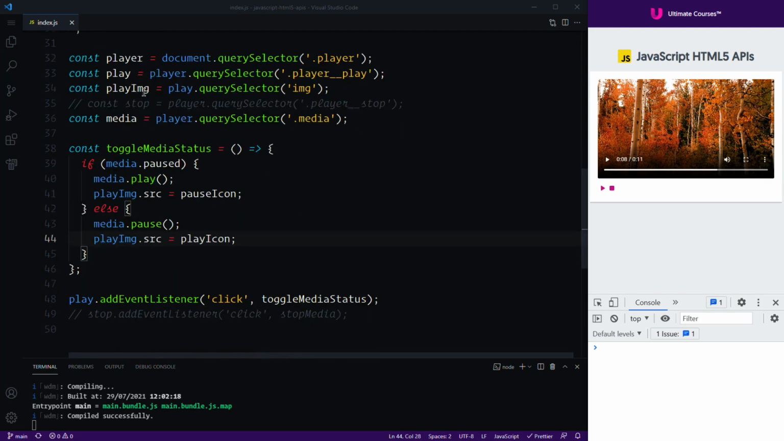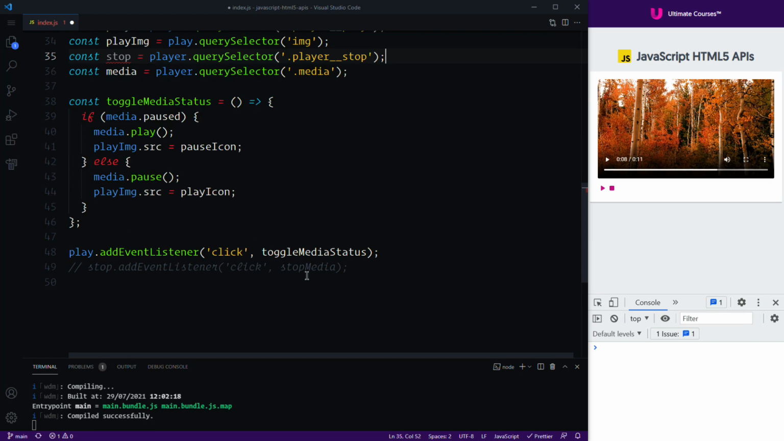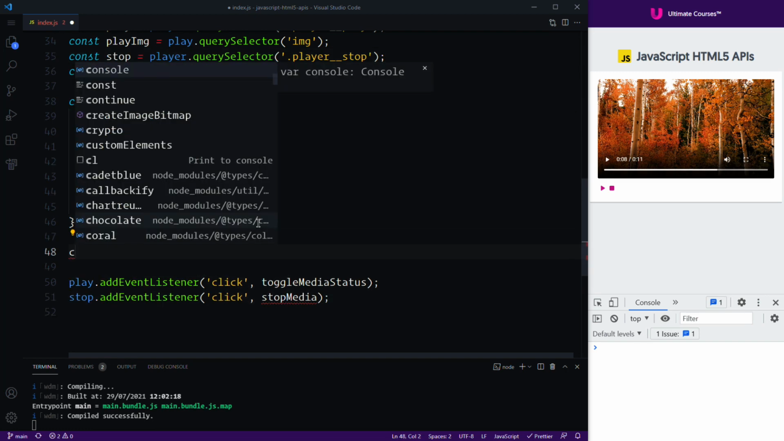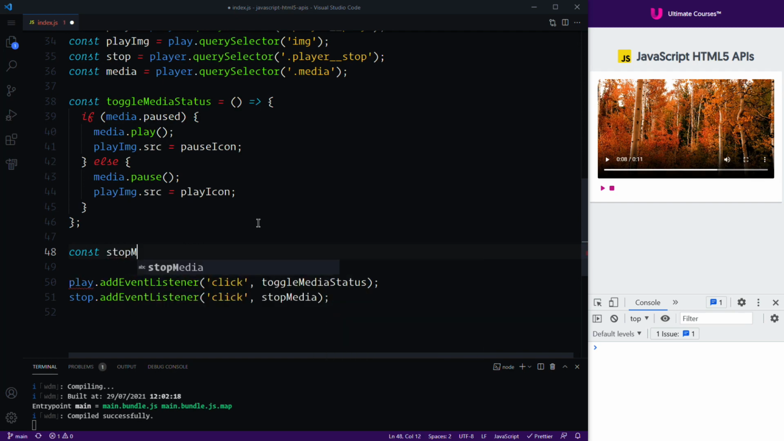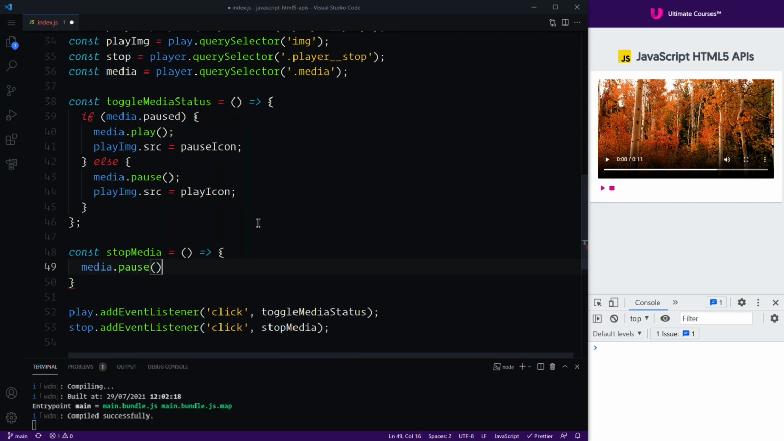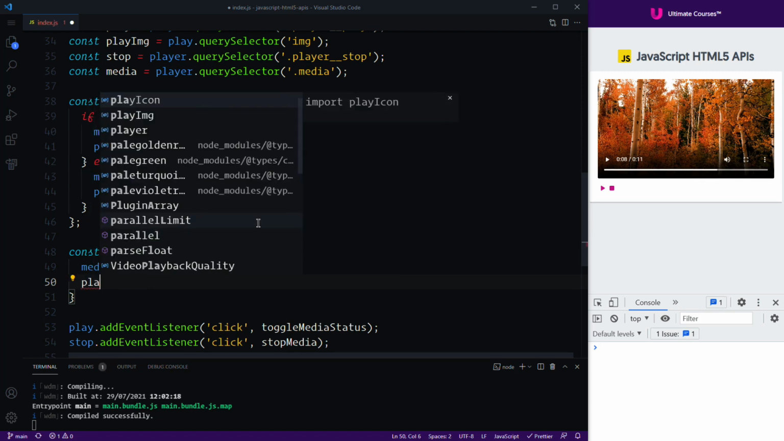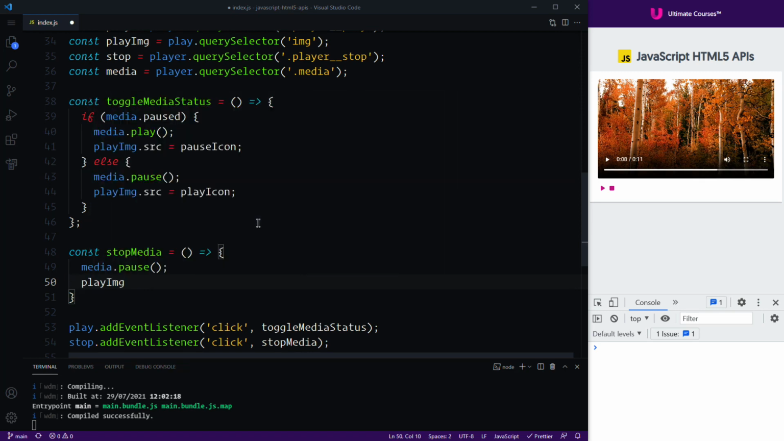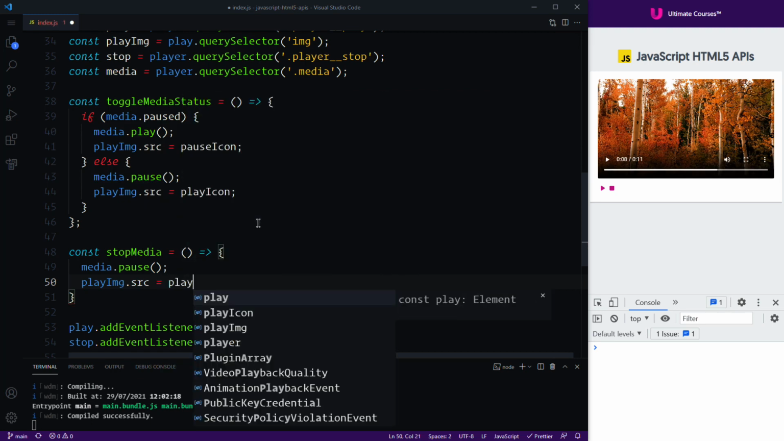Now I mentioned that we're going to add the stop capabilities as well. So let's uncomment our stop and also finish off our stop media function. So we can simply say const stopMedia equals an arrow function. Now for this, there is no stop method. So we in fact need to use media.pause. And we also want to set the play image back to our play icon. So we can say play image source equals the play icon.